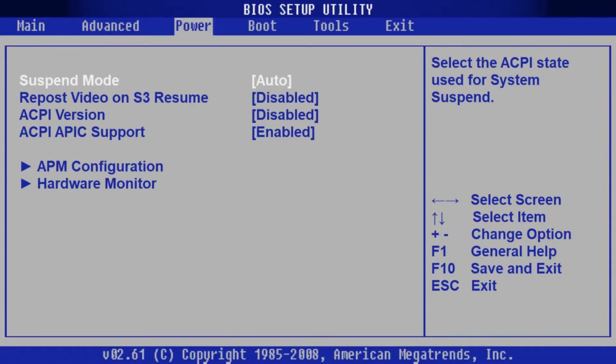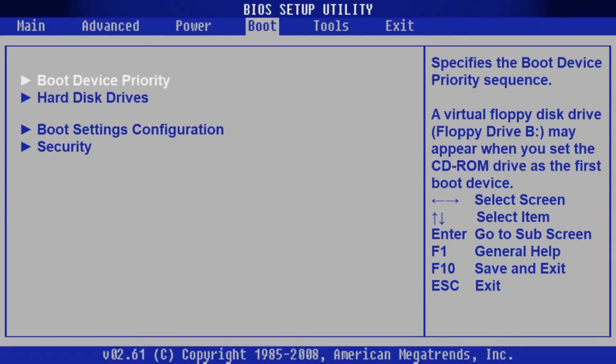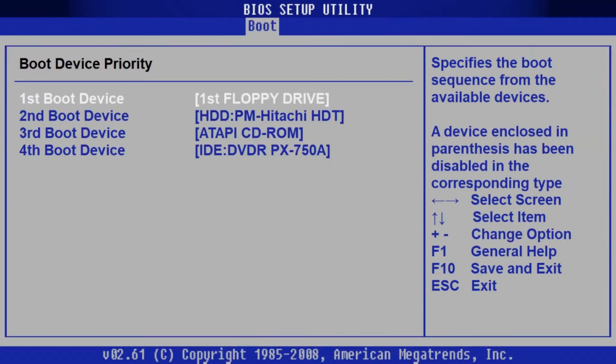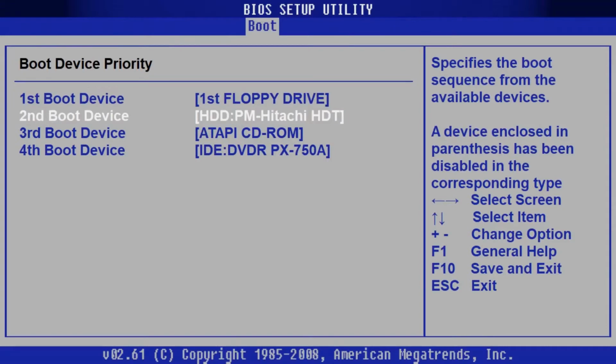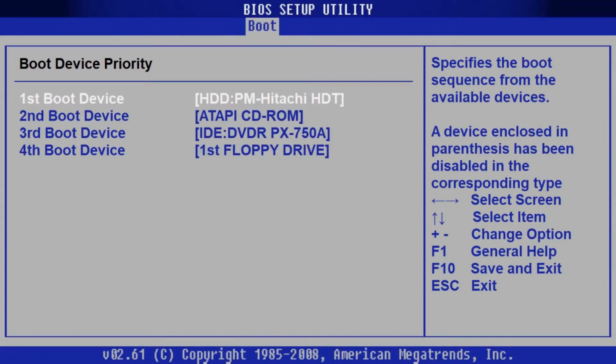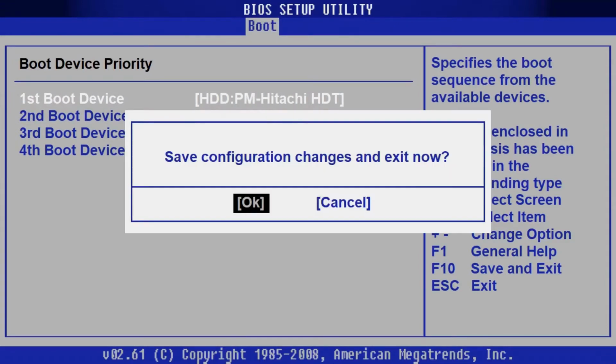Now find the section with a name like boot sequence, boot device priority, set boot priority, and so on. Your hard disk should be in the first position, and if it's not there, set the highest priority for the disk with the plus key. After that, press F10 and confirm your decision to save the settings.